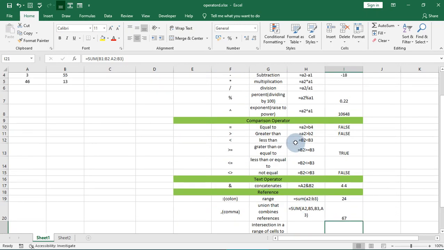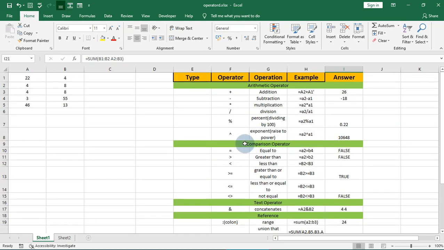So that is how you go about the various operators that are here.